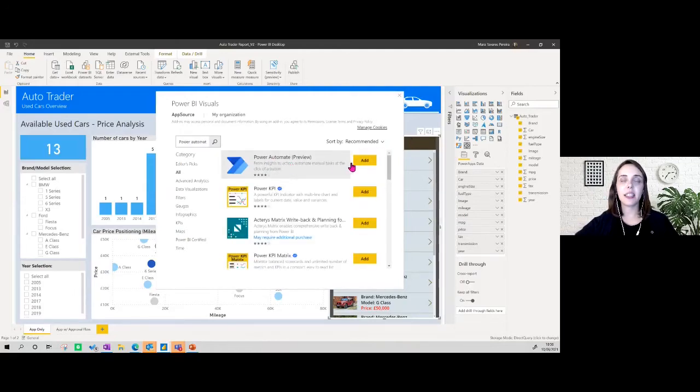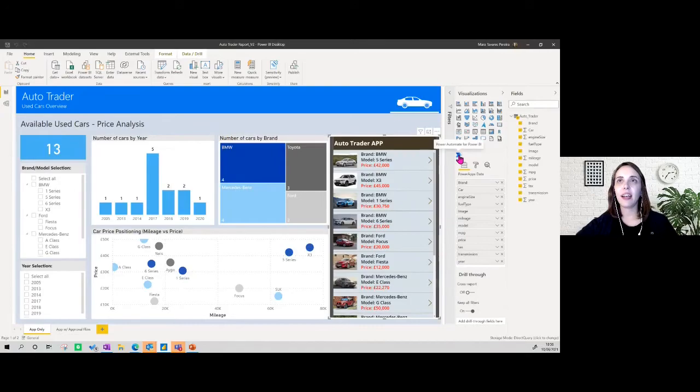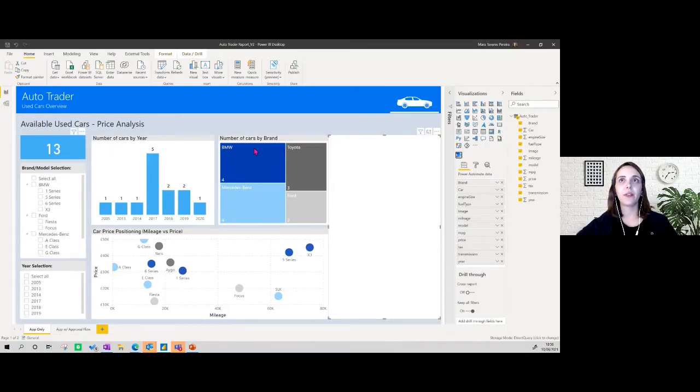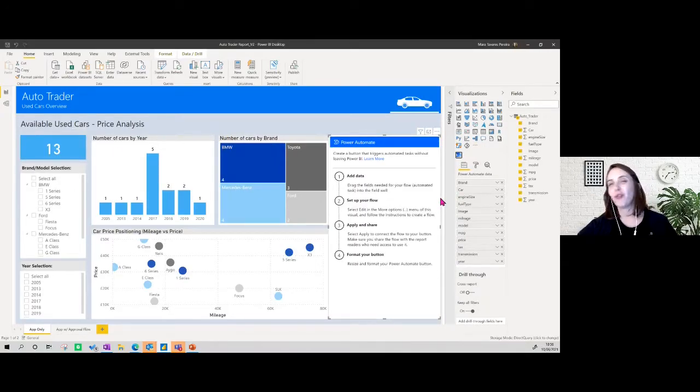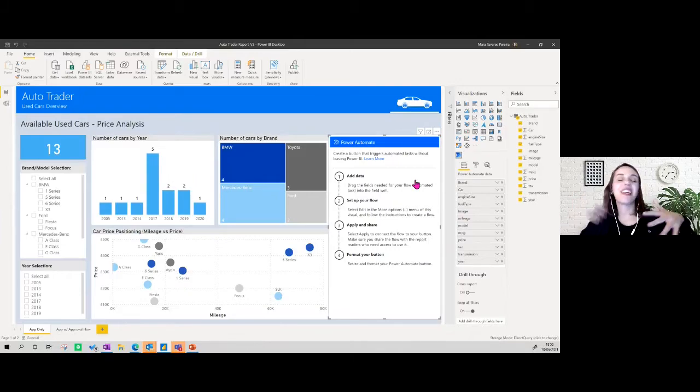And as you can see here, it's in preview. So you can add this visual here. Okay, it's imported. And now you can just use it like this. Not exactly what I wanted to do, but okay. Okay, so this is the Power Automate visual, and now you look at this, and it's very similar. As you remember, like the Power Apps one, it shows you a few steps, a few instructions on how to use it. This one is kind of similar.